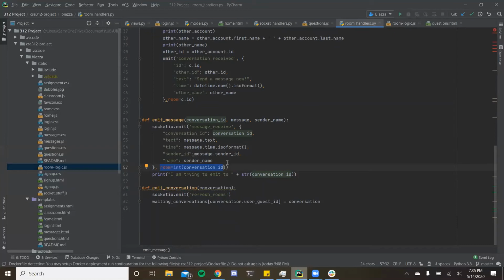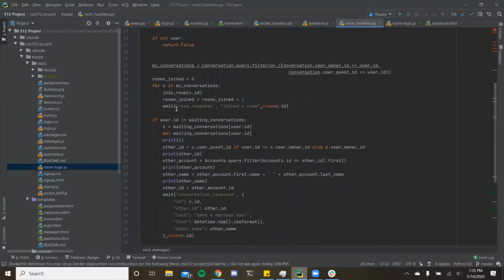This way, it allows us to send it to those two users specifically, and the only way to join a room is on the server. A JavaScript client can't say, I want to join this specific room. The server handles all that functionality, so it allows us to control what rooms people join. And we only add people to rooms for conversations that we find in the database.